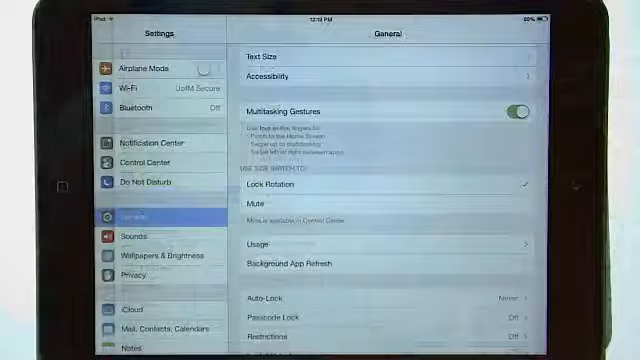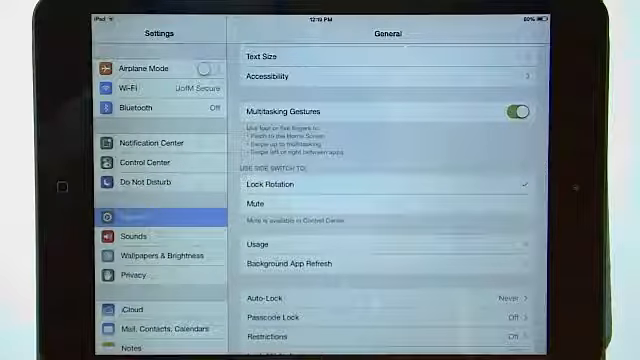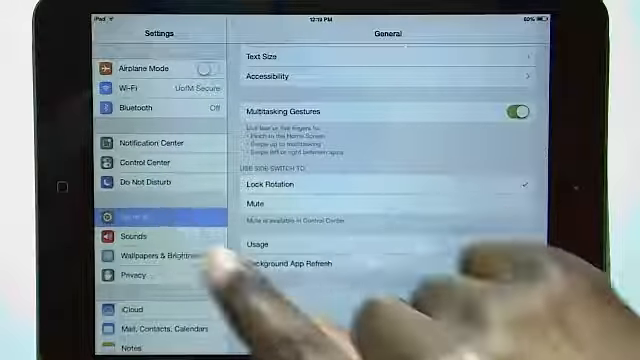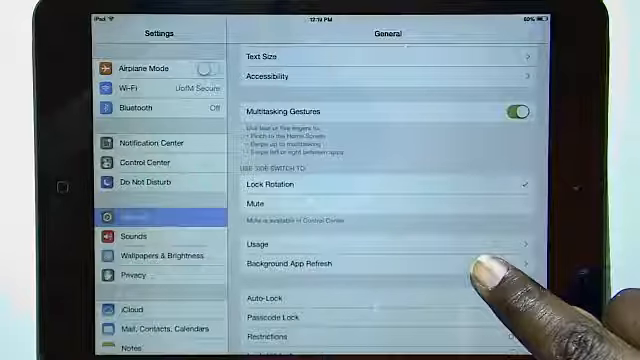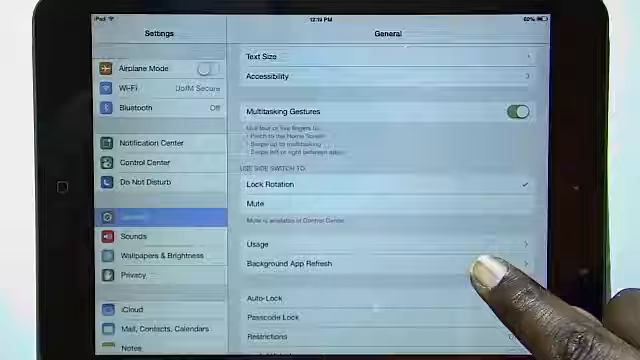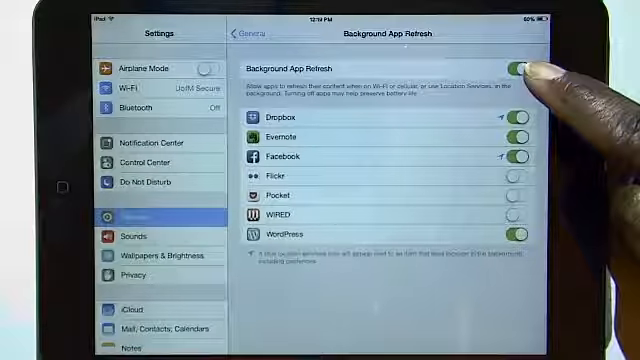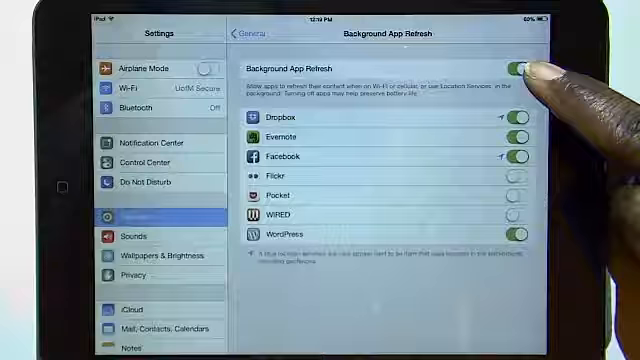The background app refresh is a new feature to iOS 7, which constantly updates your apps in the background. It also uses a lot of battery life while looking for updates. You can turn off the app refresh for specific apps or altogether. In General, Background App Refresh, and turn it off.